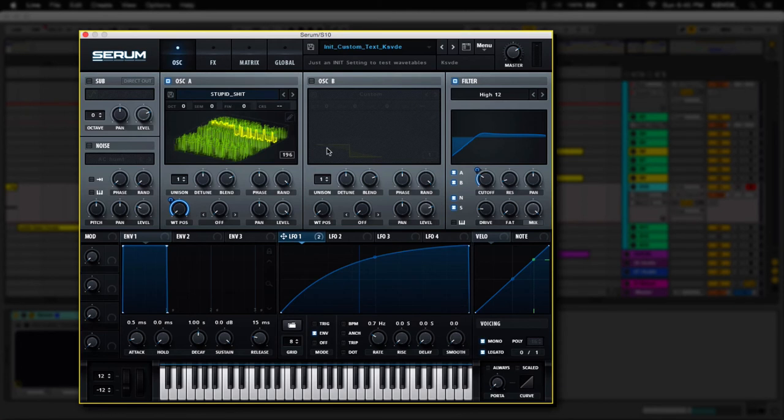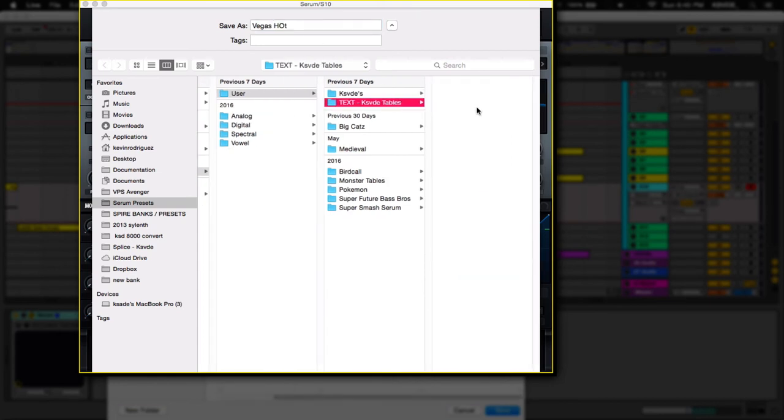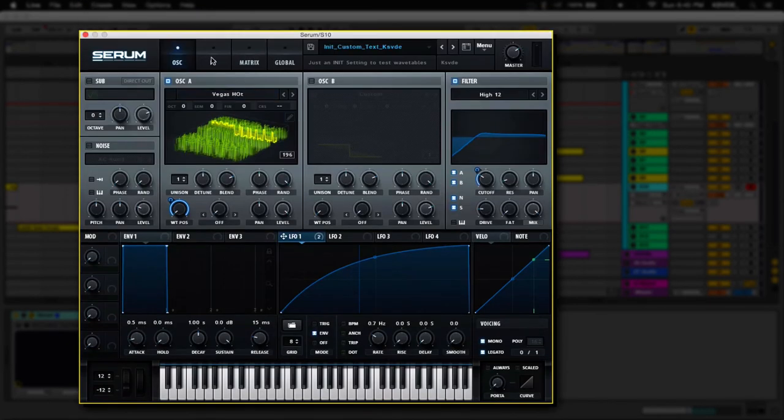It's an initialized preset, so you can come in here, test out your wavetables, and when you have cool ones, you know, save them. So this one was Vegas hot. I'll save that one for sure. Why not? And yeah, that's just kind of the point of this preset.